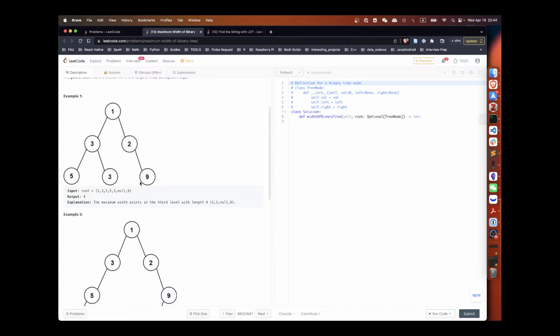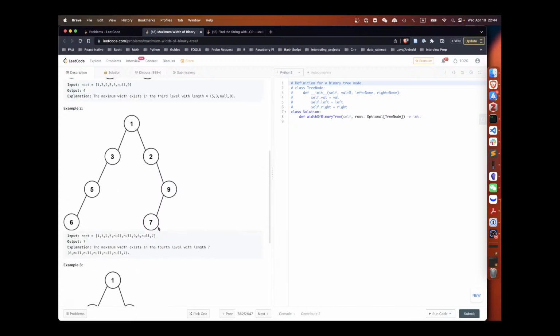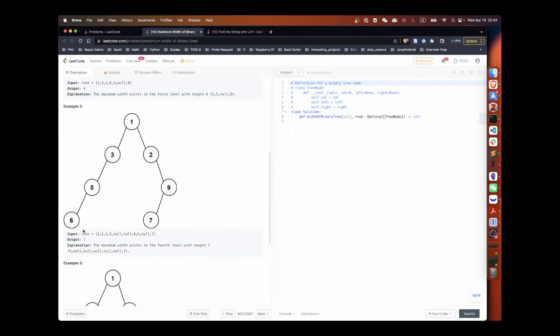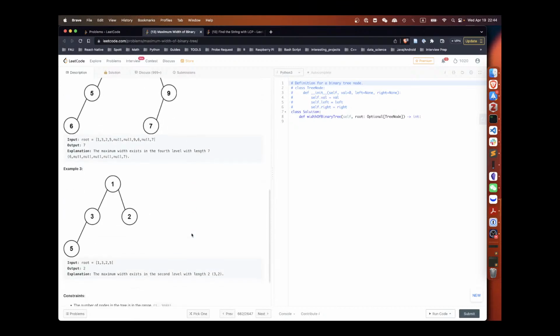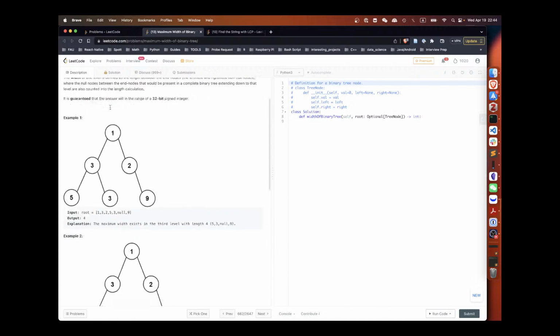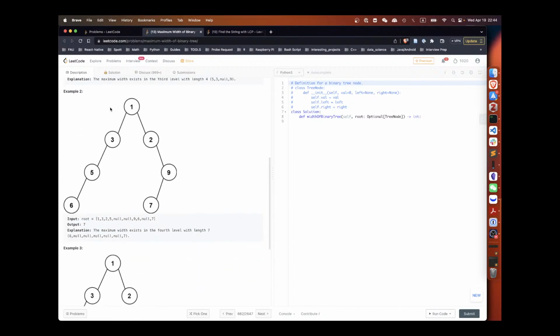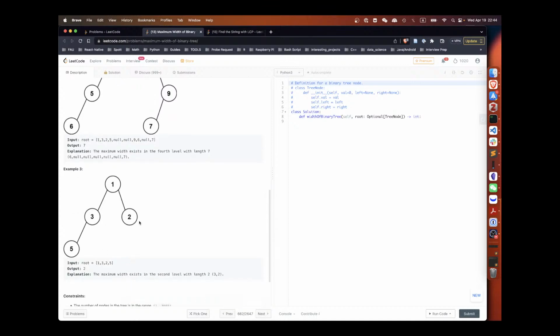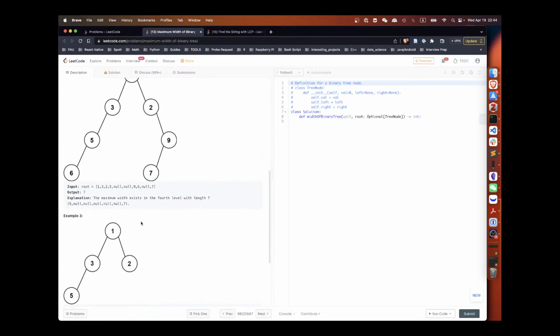So 5, 3, no, 9. This is not 8 because they're talking about a complete binary tree, right? So a complete binary tree doesn't have to fill the last one. It starts with a binary tree, so it's always going to be the last, right? What about this? That should be 2. I see.